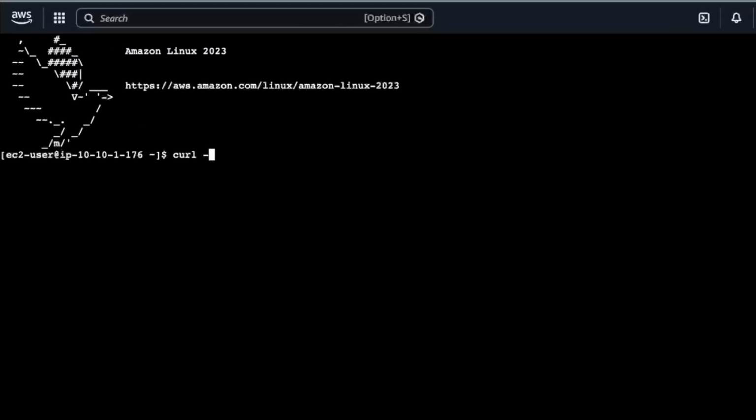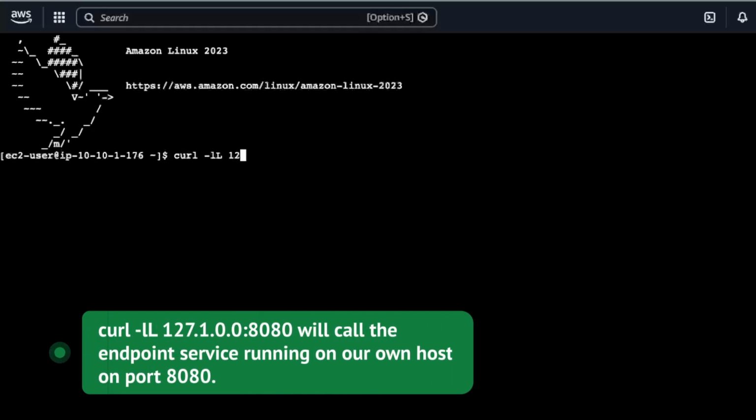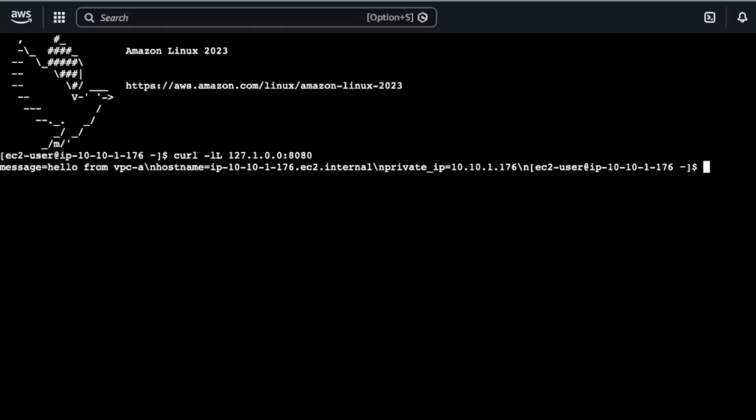Here we are. If I curl the local IP address, 127.0.0.1 on port 8080, I should be able to connect to the script that's actually just running on this EC2 instance itself. If I do that, it says hello from VPC A, which is where we are because this is instance A, in 10.10, which is the CIDR range of the instance. And here's the private IP of our instance, which is great.